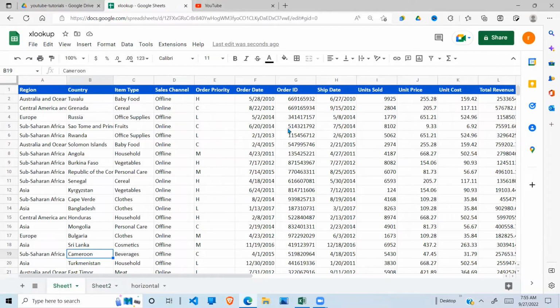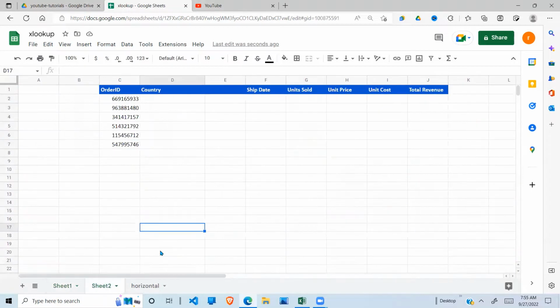To get started, I have the sample data here under this sheet, which shows region, country, items sold, and all the rest. And it has a unique number called order ID. This number is what we are going to use for our XLOOKUP.